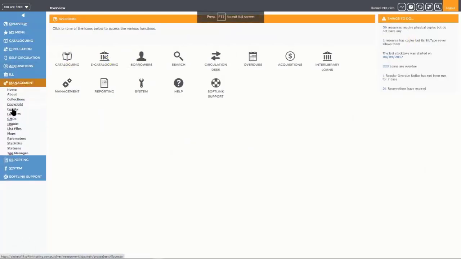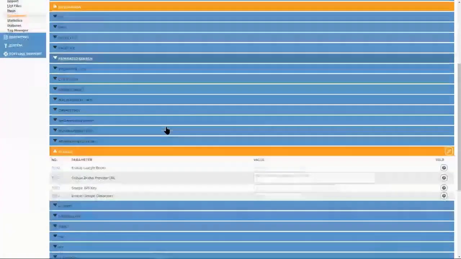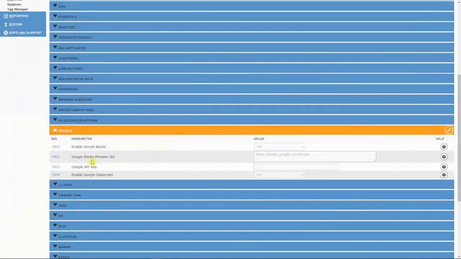From the management menu, we'll go into parameters. And the parameter numbers are listed in the release notes. I've just taken a note of them here. One parameter is 7904, which is part of the other Google parameters that we've got. Searching for 7904 will take us straight into that area. So you can see there's other Google parameters there.